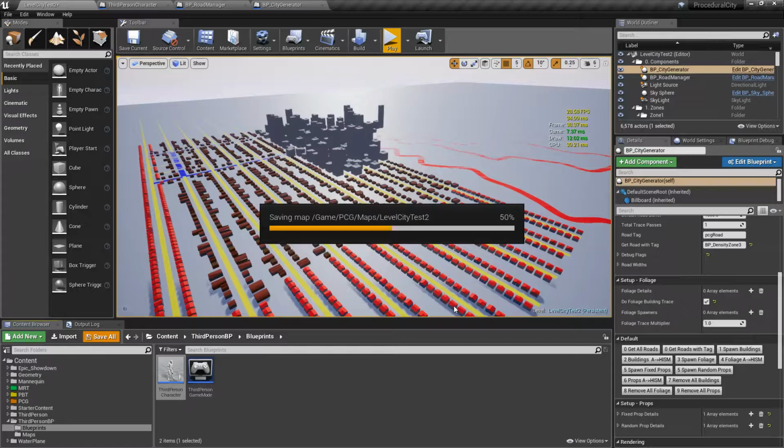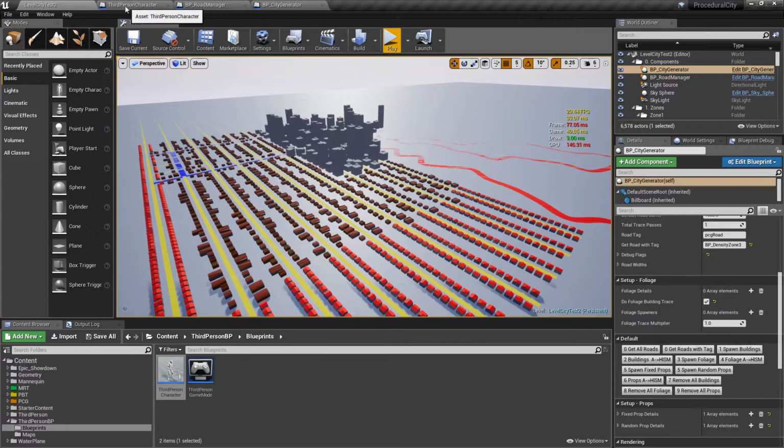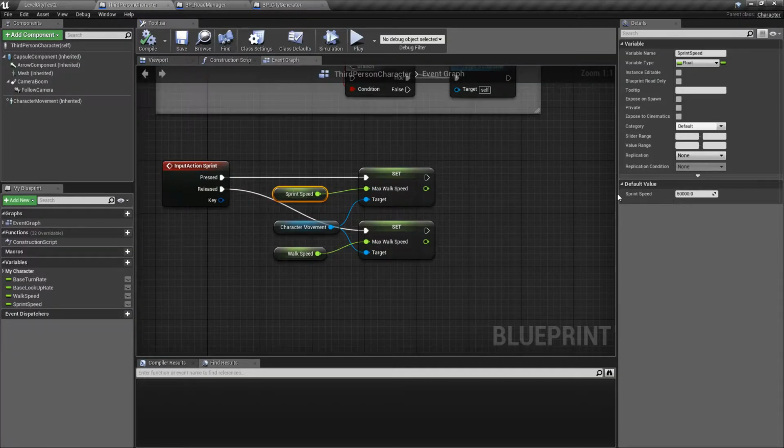So let me go ahead and save, and we'll just walk around a little bit. I made my pawn super fast, you know, obviously ridiculously fast, and this is just so I can traverse the cities, you know, walk around and see what the city is like. Otherwise, it would just be kind of impossible. But just to give you a sense of scale, I mean, even going, I think the speed I have now for sprint, let me just check as soon as this is done. The sprint speed is 50,000 units, right? Normally that would be something like 1200, right?